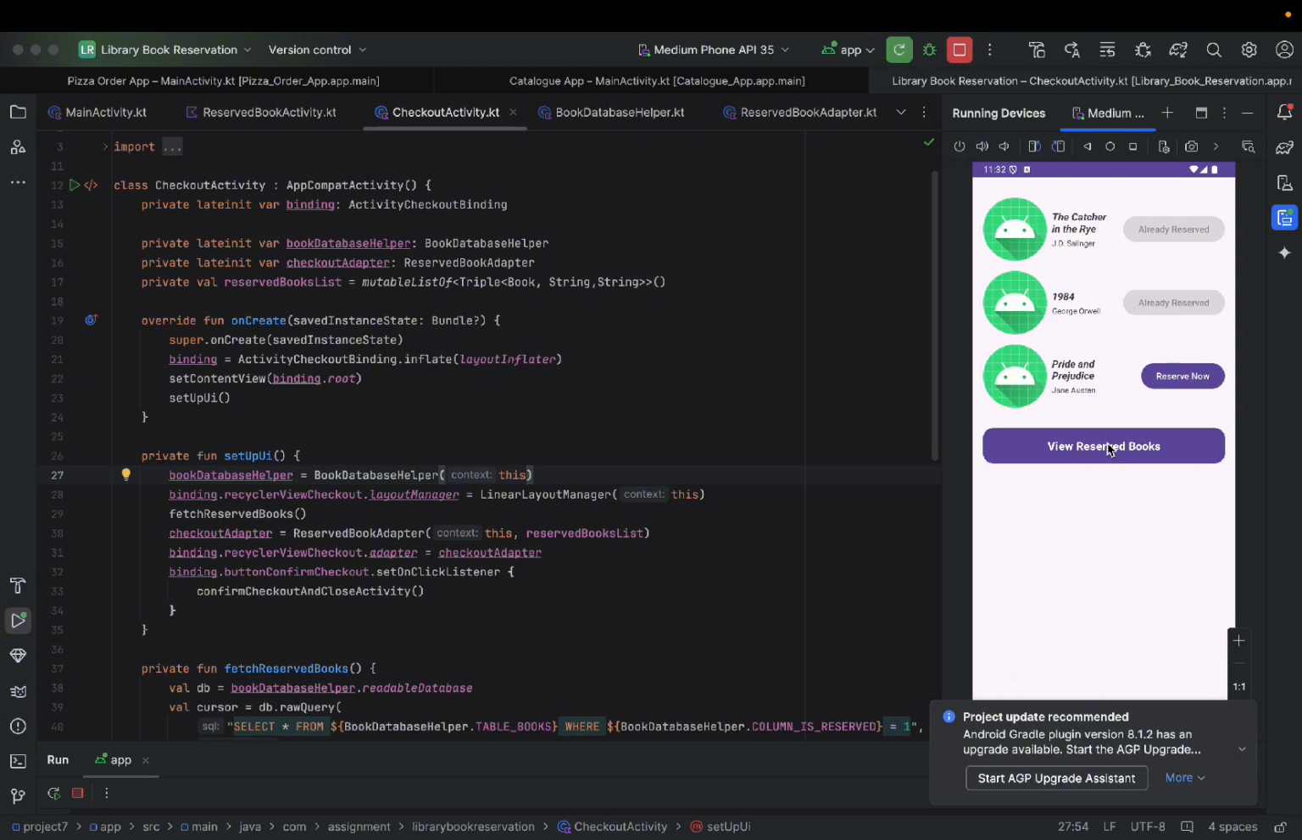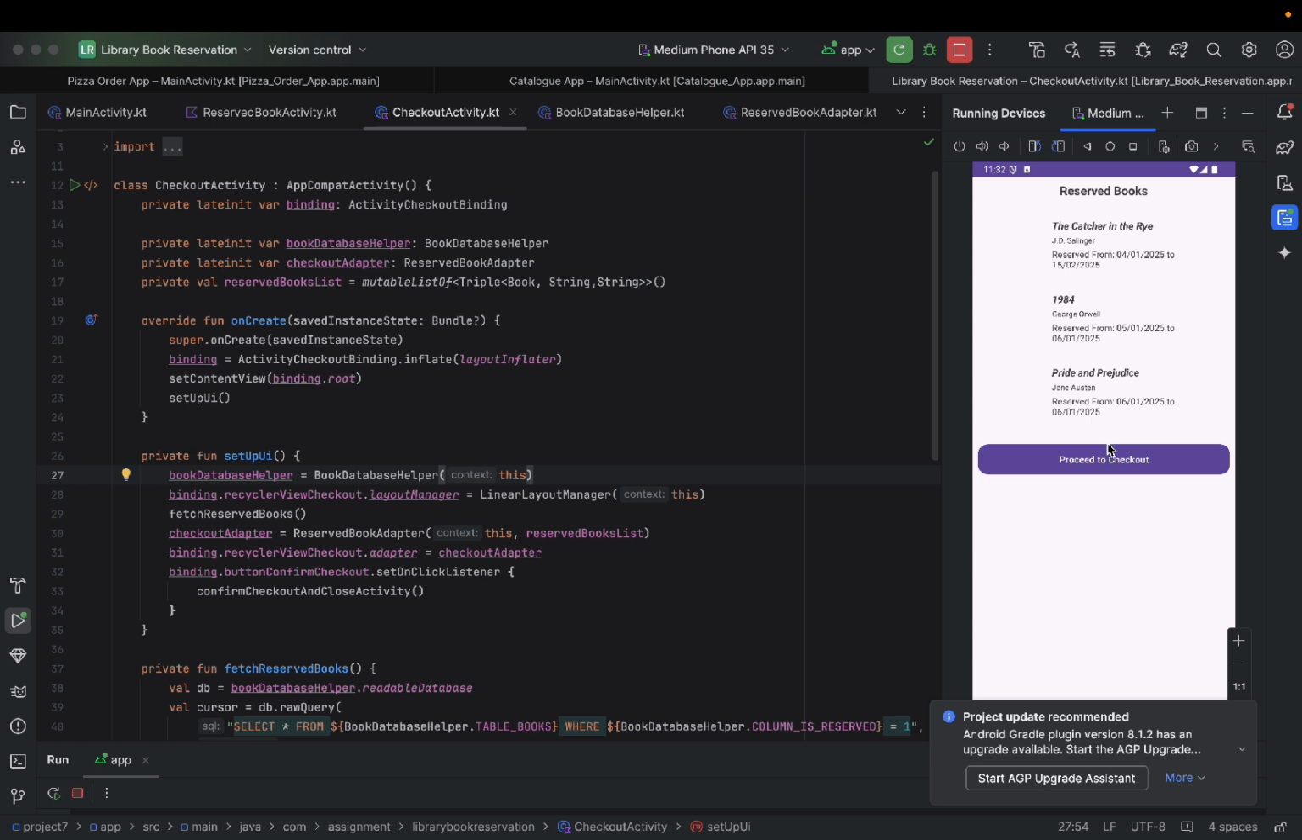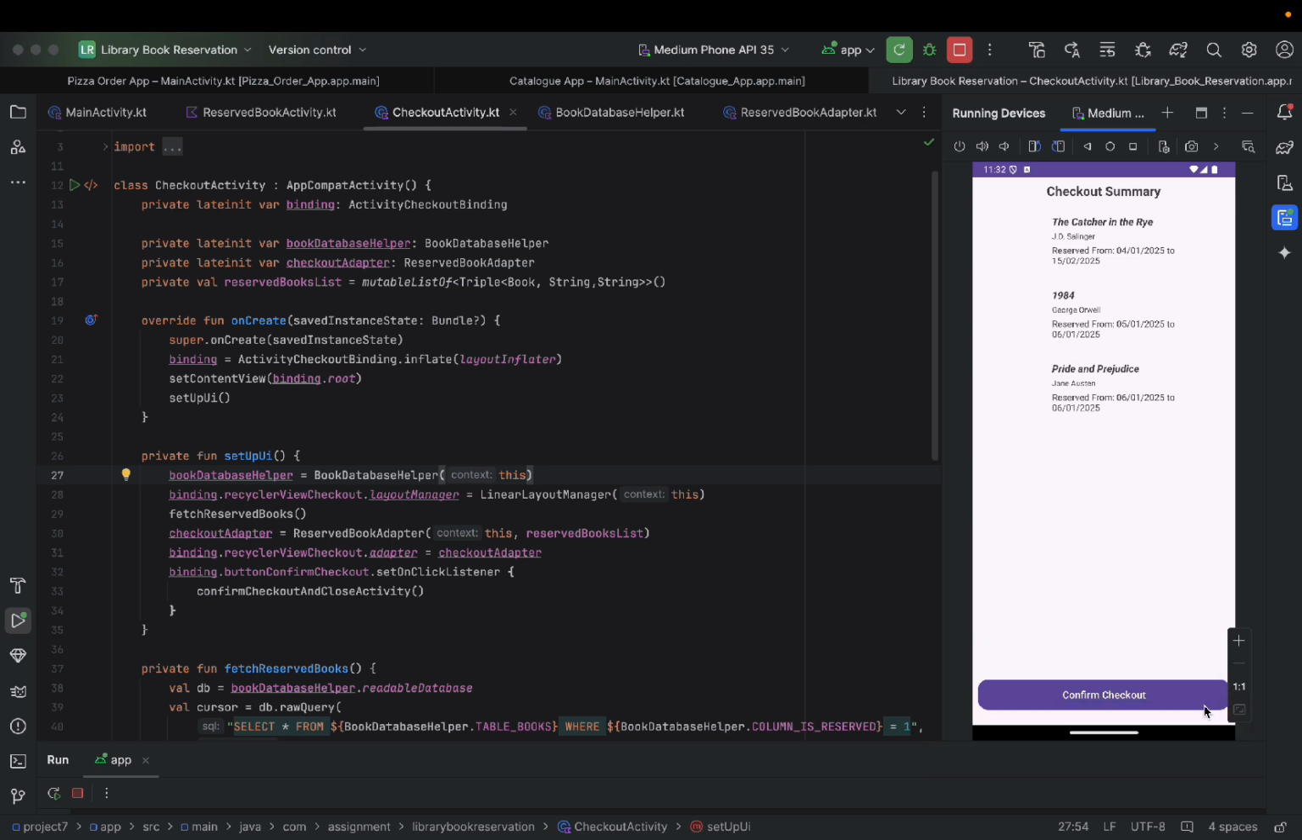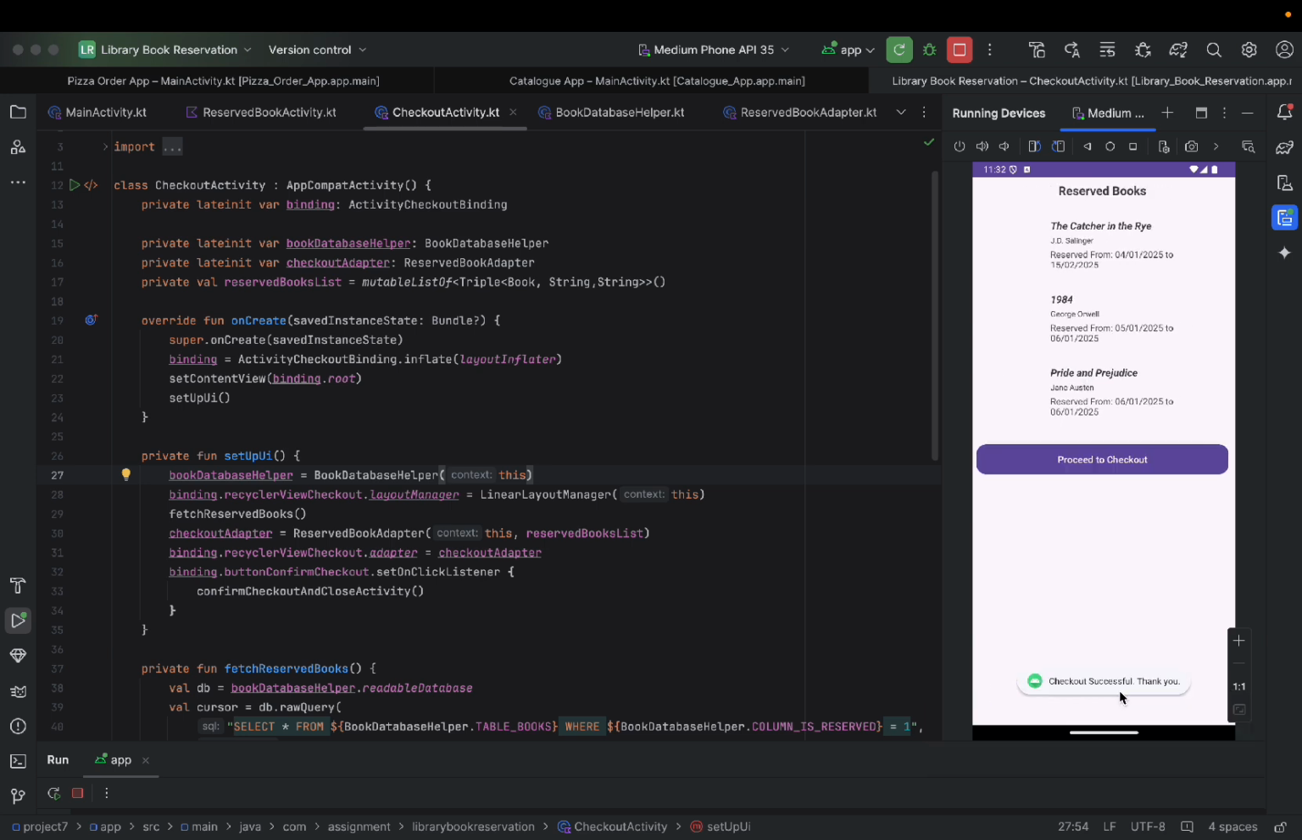Now we need to go to view reserve book. This is the book I reserved just now. Now we can proceed to checkout. Checkout summary. Confirm checkout. Checkout successful. Thank you.